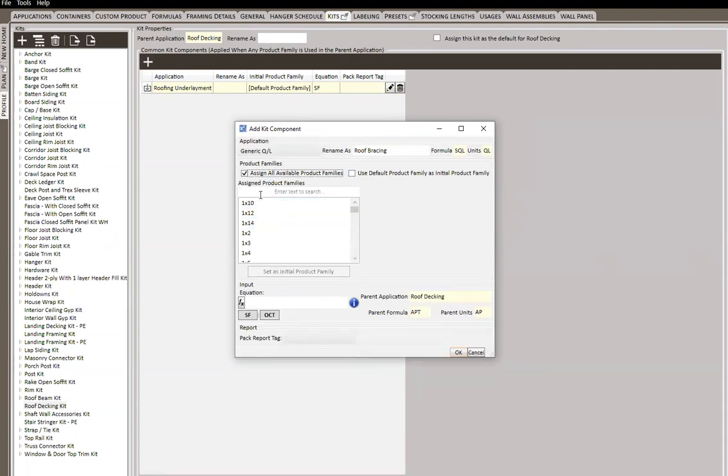Now, another lever that I want to show you here is this checkbox for assign all available product families. Let's just say that even when I'm over in my material list, I might have to make a choice sometimes. Sometimes I want to send 2x4s, sometimes 2x6s, sometimes 2x2s, or whatever. But I only want to see the products that are applicable to what I'm sending. I don't want to see this whole huge list. And especially if I have a new person I'm training on my team, I don't want them to see a whole bunch of products and think, oh, maybe I should just send a 1x12.